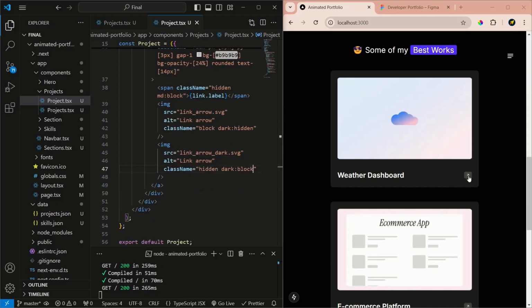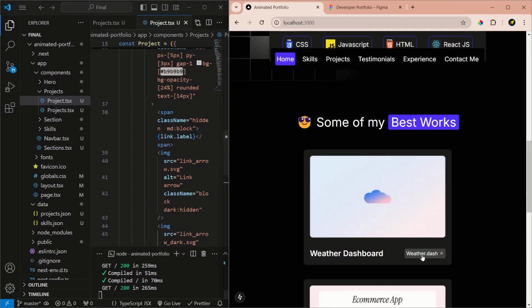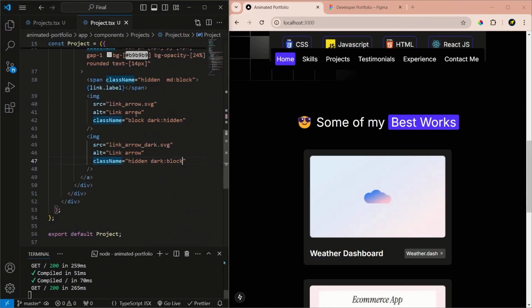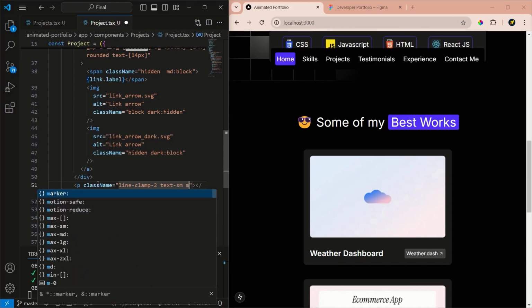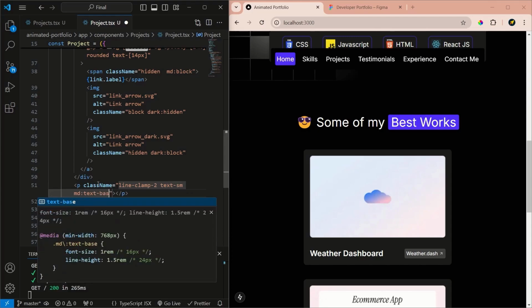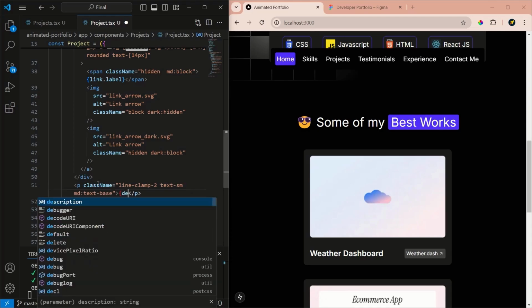And now we see we have the buttons being rendered out over here. Let's increase the width a bit, and we see that the text is there if the width is larger than required. So below this div, let's add a p tag, class name line-clamp-2. This basically means that the paragraph will go to a maximum of 2 lines, after which it'll show the 3 dots that you usually see. Text-sm and md:text-base. And inside we'll just render the description.